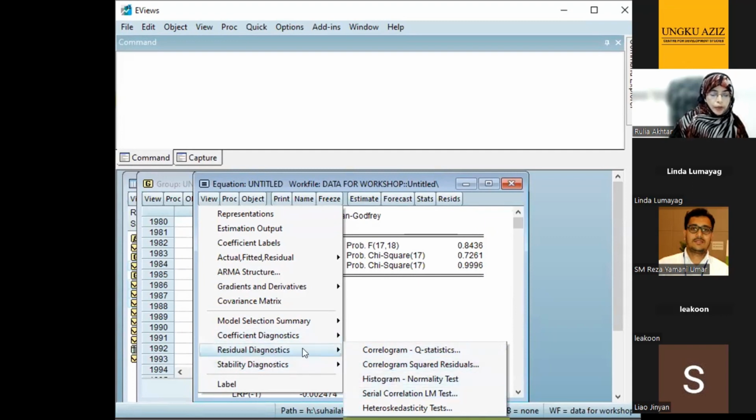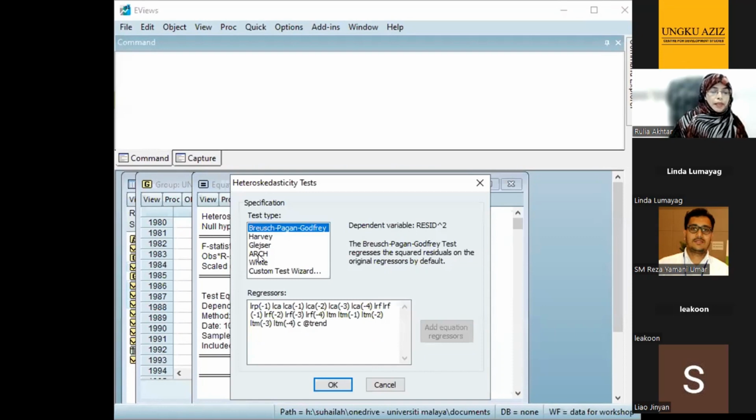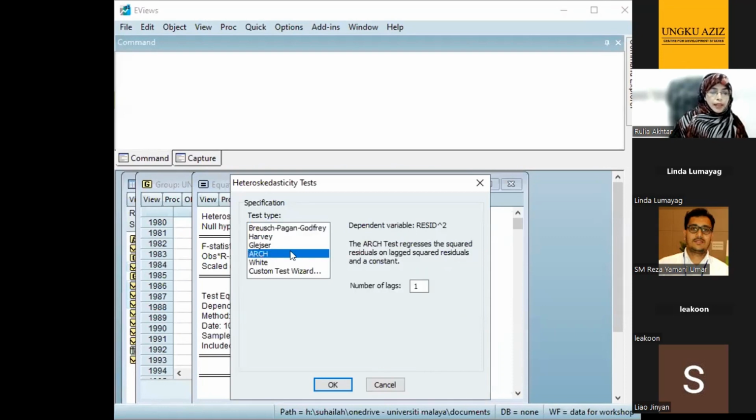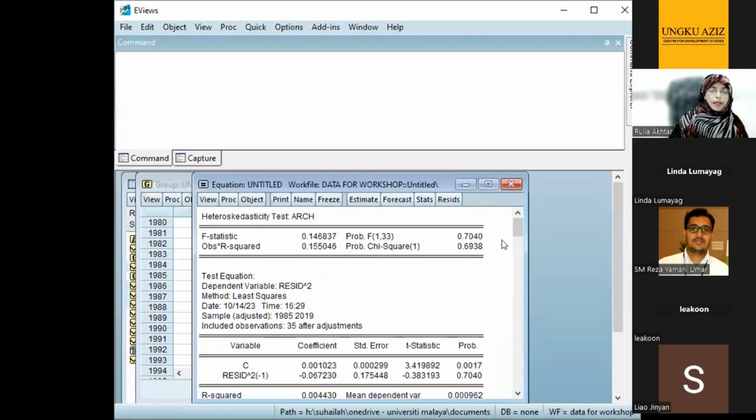Okay. Before going to that, we need to check the heteroscedasticity artifact, because sometimes we can check it. You see, this one also has no ARCH effect anymore here, meaning that our model does not have any problem or issues about that. Now go to View again.